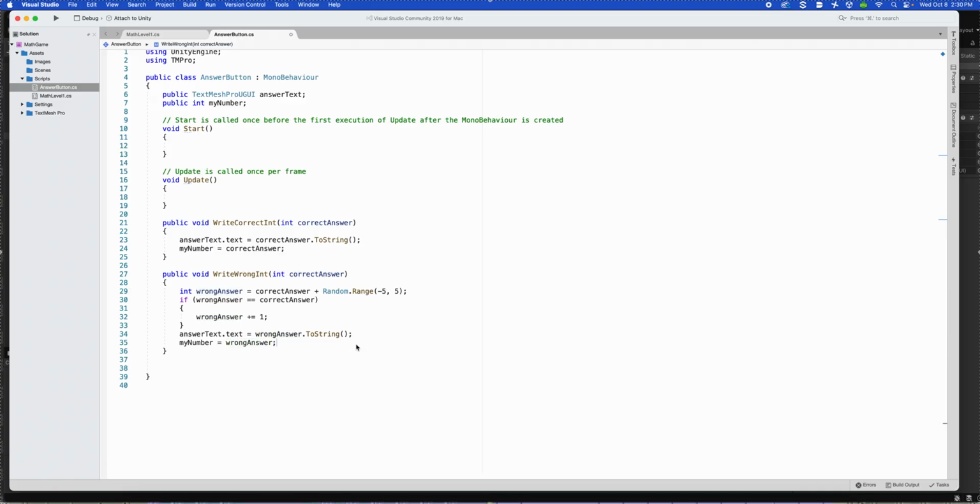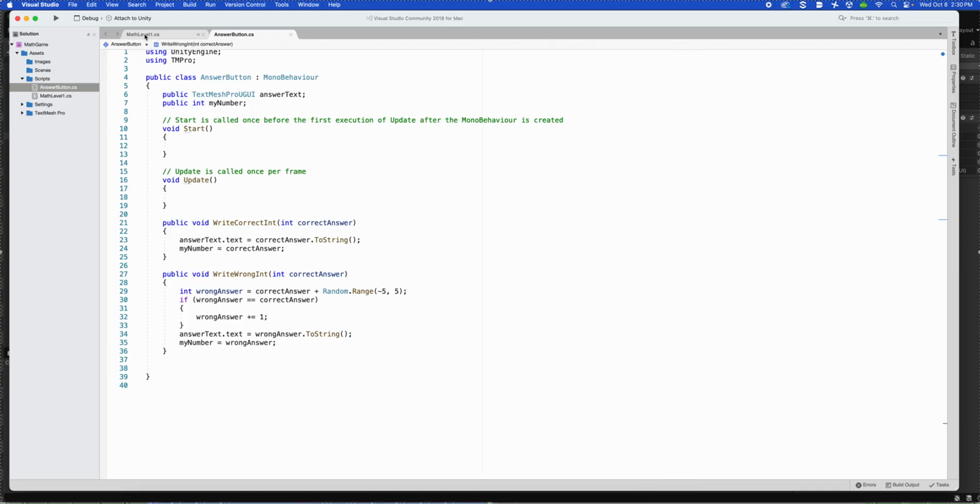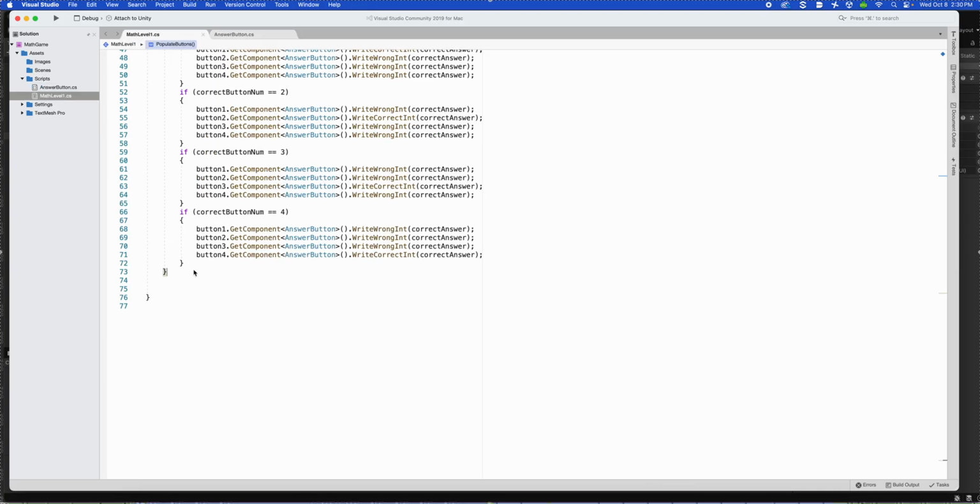Okay, now, let's try to submit our my number answer to the game and see if we get things right or wrong. Okay, so in math level 1, we're gonna need to write a function that actually accepts and grades our answer. So let's just do something like this. Go public void, and we're gonna write a function. We're gonna keep it simple, call it grade answer. Now we're gonna pass into it an integer from the buttons, and this is a variable name here. I'm just gonna call it answer integer.